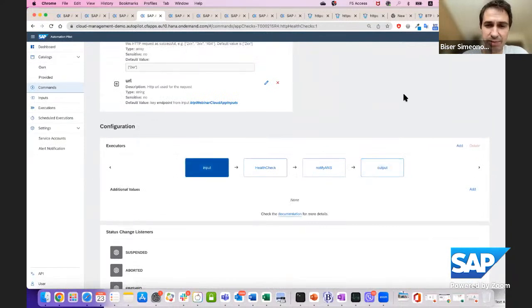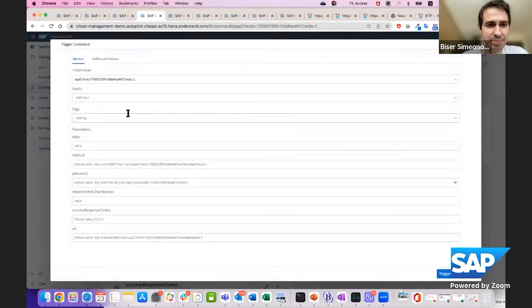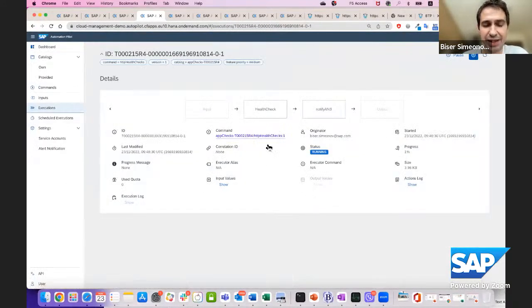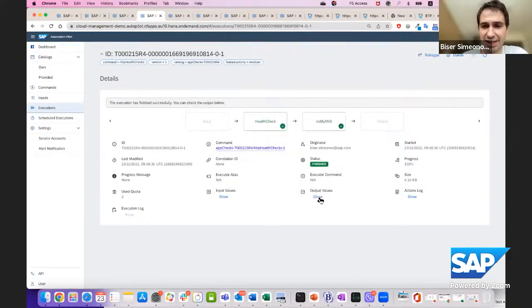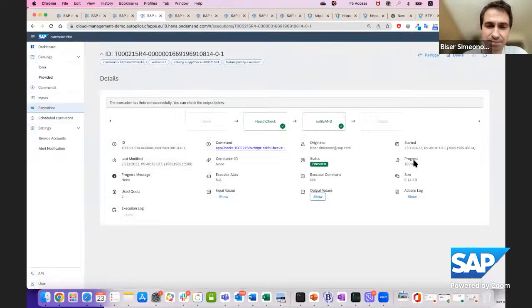Because of the testing purposes now, I will trigger it manually. And my expectation, I wouldn't change anything here. It should be fetching the data from the input catalogs good enough. So my expectation now is that it will finish successfully, and as an output value here, we're gonna get the status 200, which is good enough.